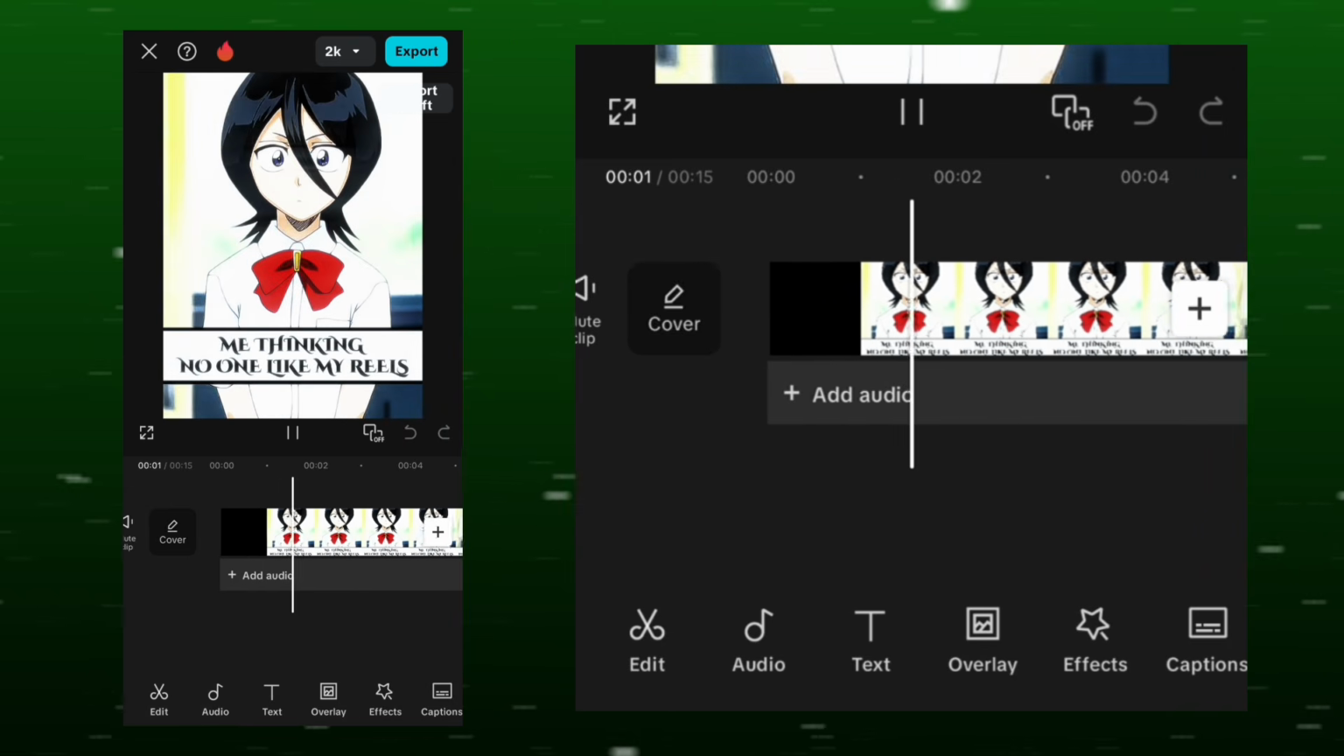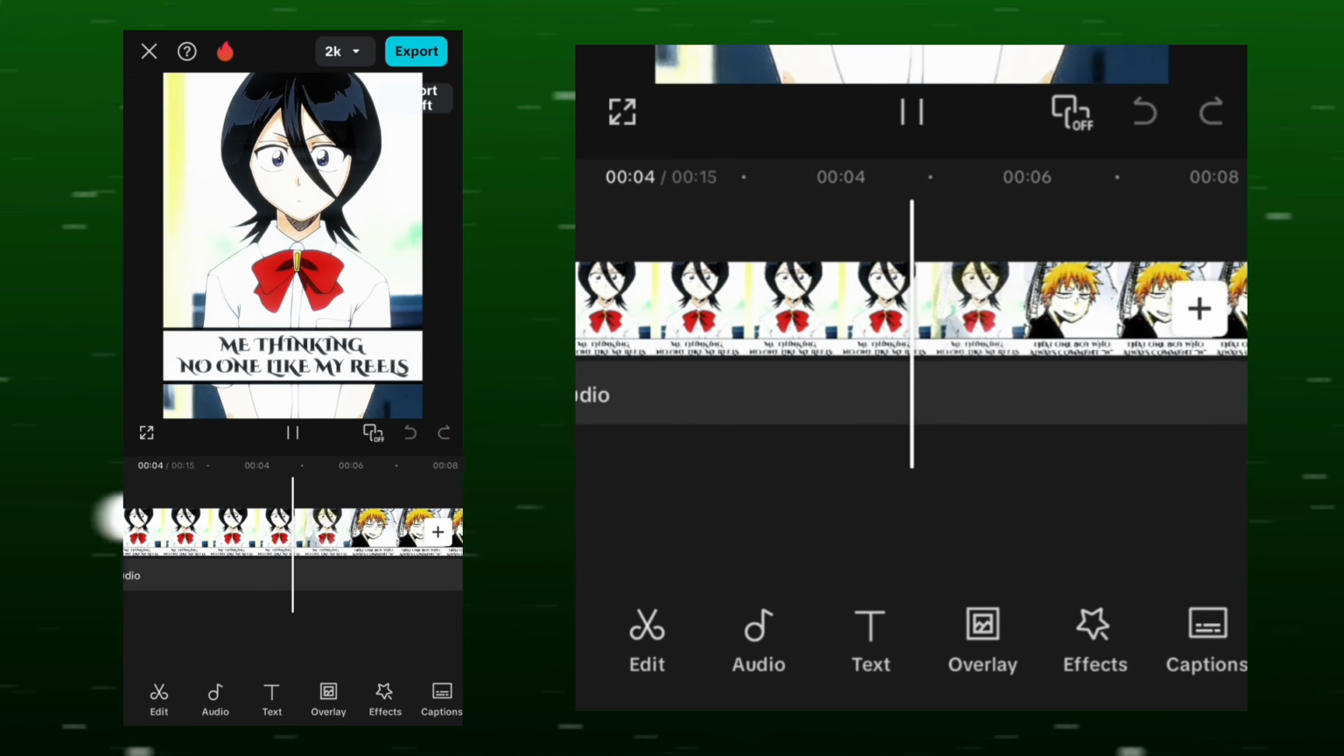Save it and adjust the second text the same way. Now add my edit to the timeline. You'll find this edit on my Telegram channel.